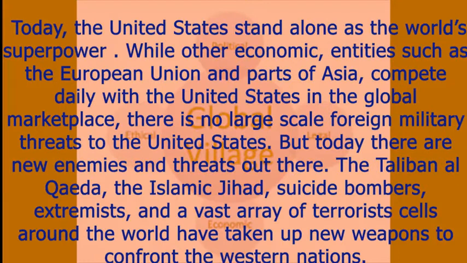Today, the United States stands alone as the world superpower, while other economic entities such as the European Union and parts of Asia compete daily with the United States in the global marketplace. There is no large-scale foreign military threat to the United States, but there are new enemies and threats out there. The Taliban, Al-Qaeda, Islamic Jihad, suicide bombers, extremists, and a vast array of terrorist cells around the world are taking up new weapons to confront Western nations.